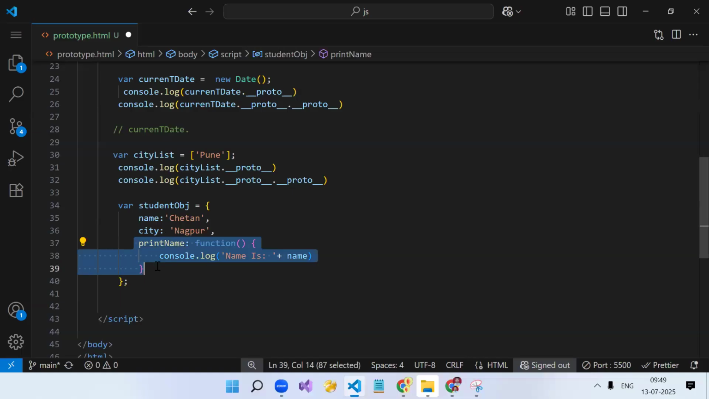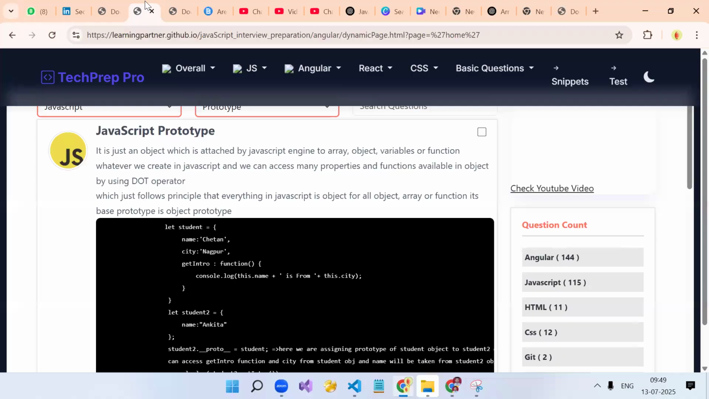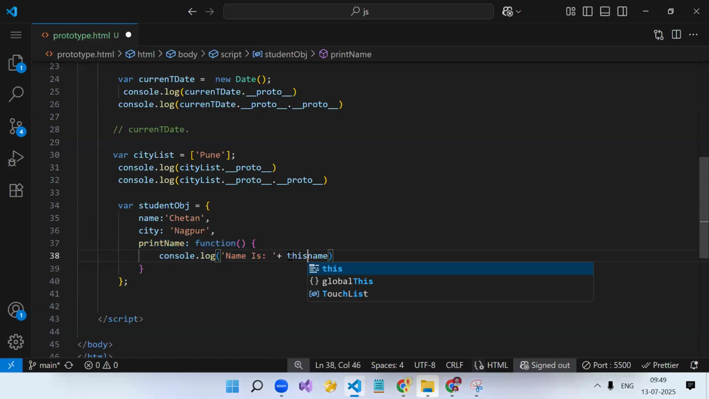There I have a function that is printName. In that printName, what am I doing? I'm printing the name. Wait, do we need this? Yes, we need this because we are going to emit that also. So by using this context, we will add that.